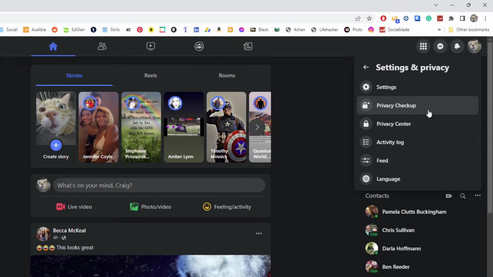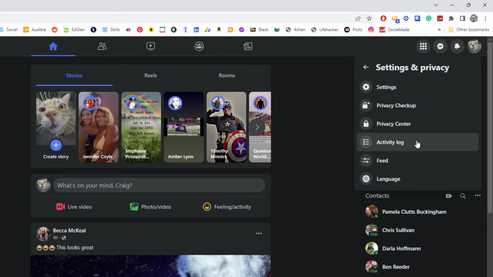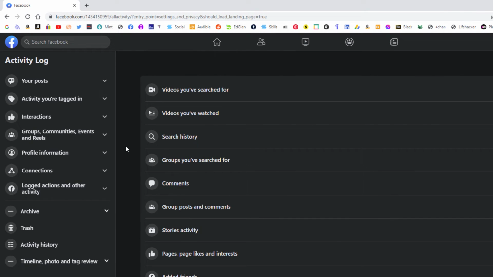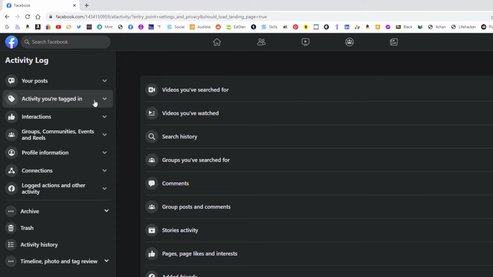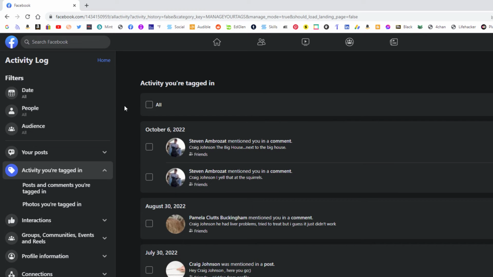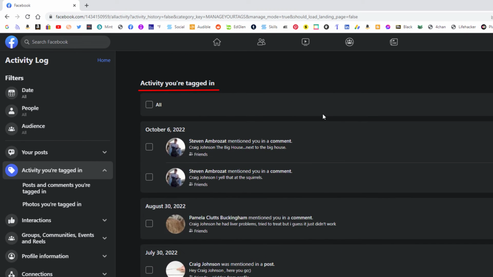And then from here, you want to go down to where it says Activity Log and click on that. Now in the pane off to the left hand side here, you want to click on Activity You're Tagged In. It'll take it a couple seconds. And now from here, you can scroll down here to see everything that you have been tagged in.